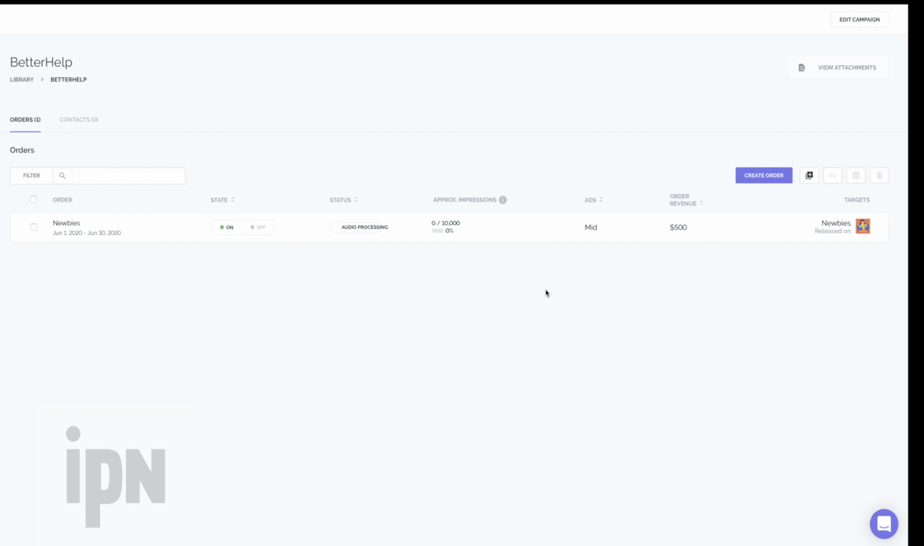But this is a great page to click on to be able to see your total amount of impressions, so you know how the ad is doing. And obviously you can see some additional information from this, that it's a mid-roll spot, that this is the amount of money that you're expected to make from this, that this is running on newbies, and all that good stuff.